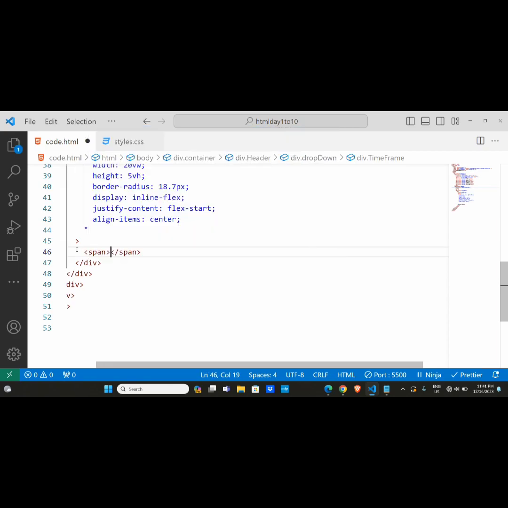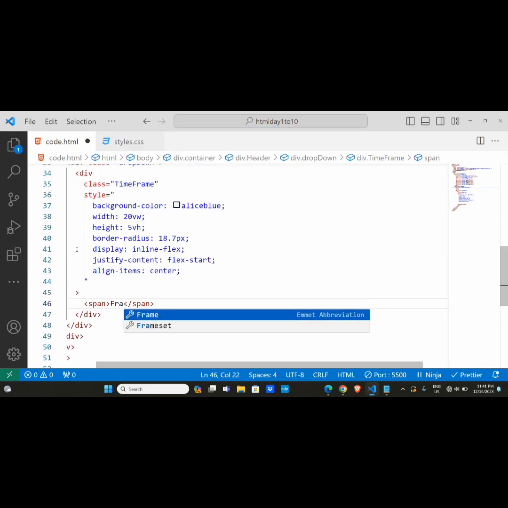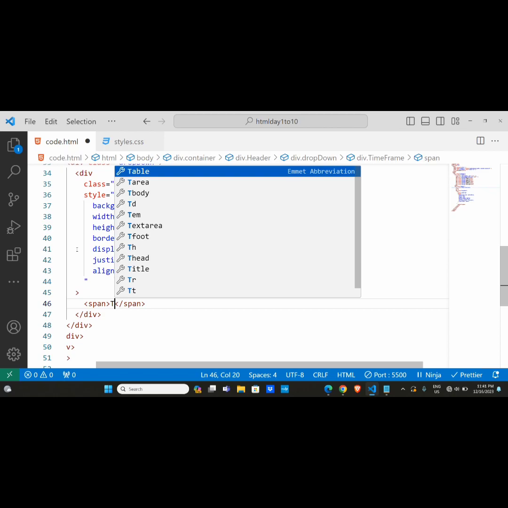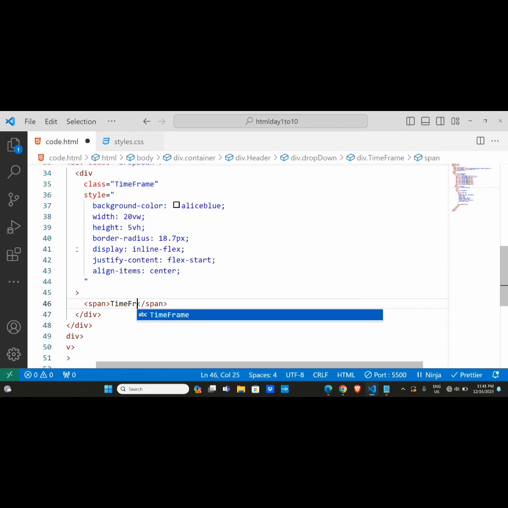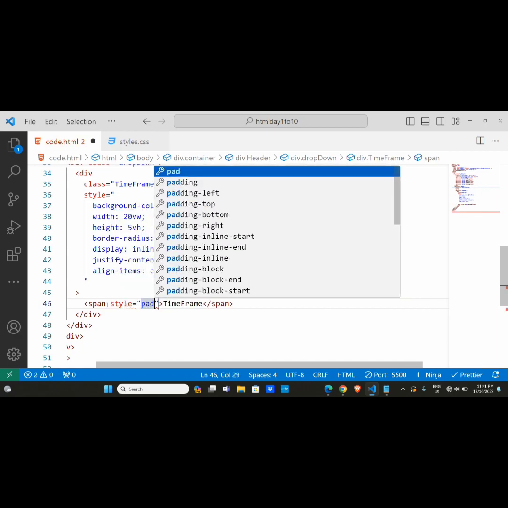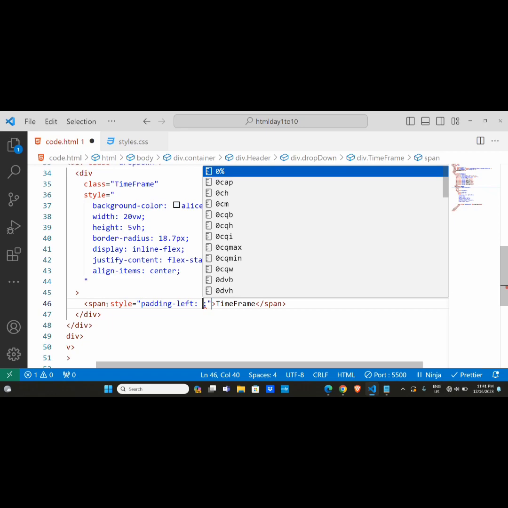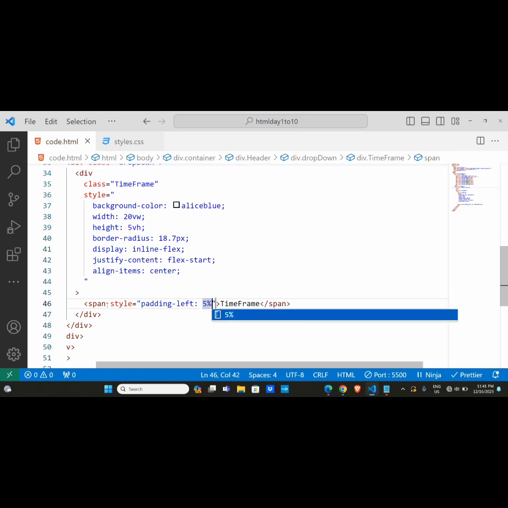So we can apply some inline CSS also. For this purpose, what is this? This is the time frame. On it I am using some styles also. On that style, first is the padding. I am giving the padding, left is 5%, and save this.